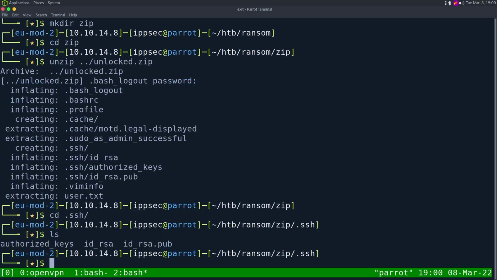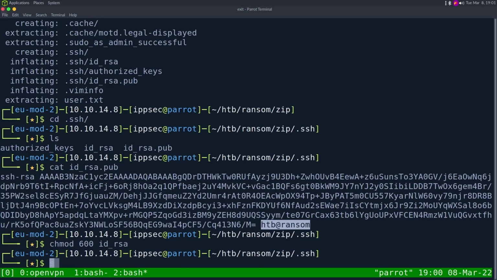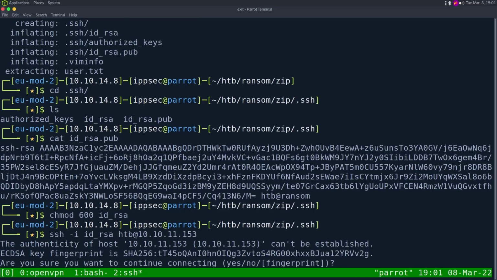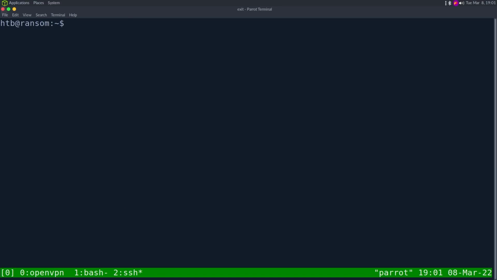So if I do .ssh, we can look at id_rsa.pub and we can see this is a key to HTTP at ransom. We can then do chmod 600 id_rsa and try this key out. So ssh -i id_rsa HTTP at 10.10.11.153. Accept this, and we get into the box.